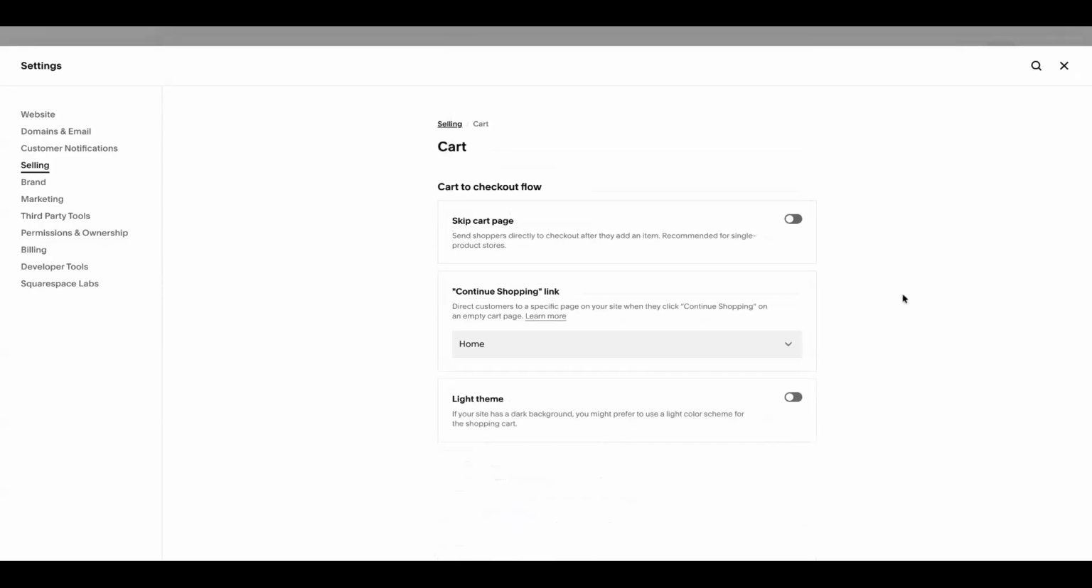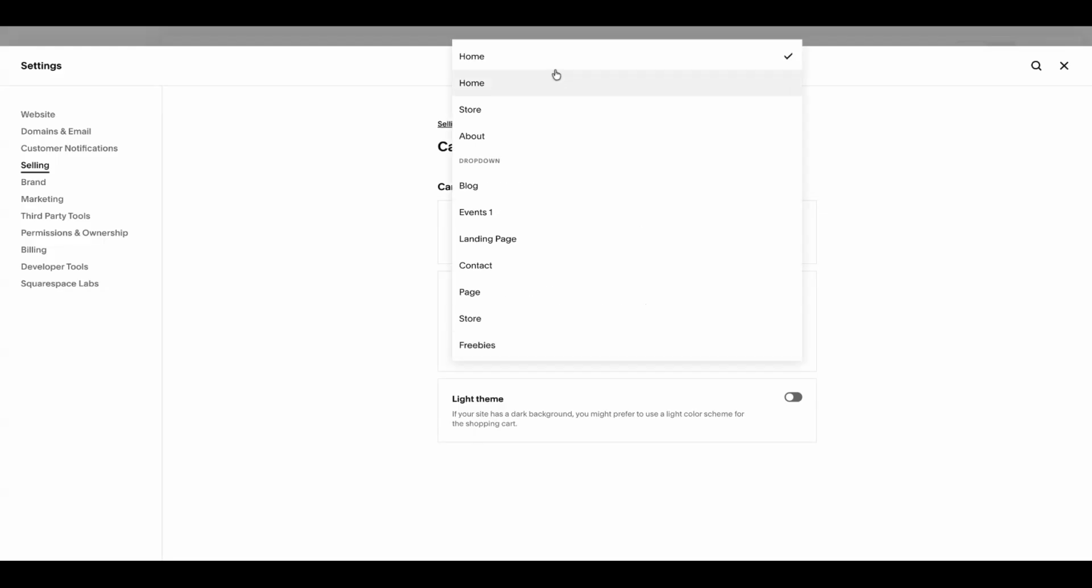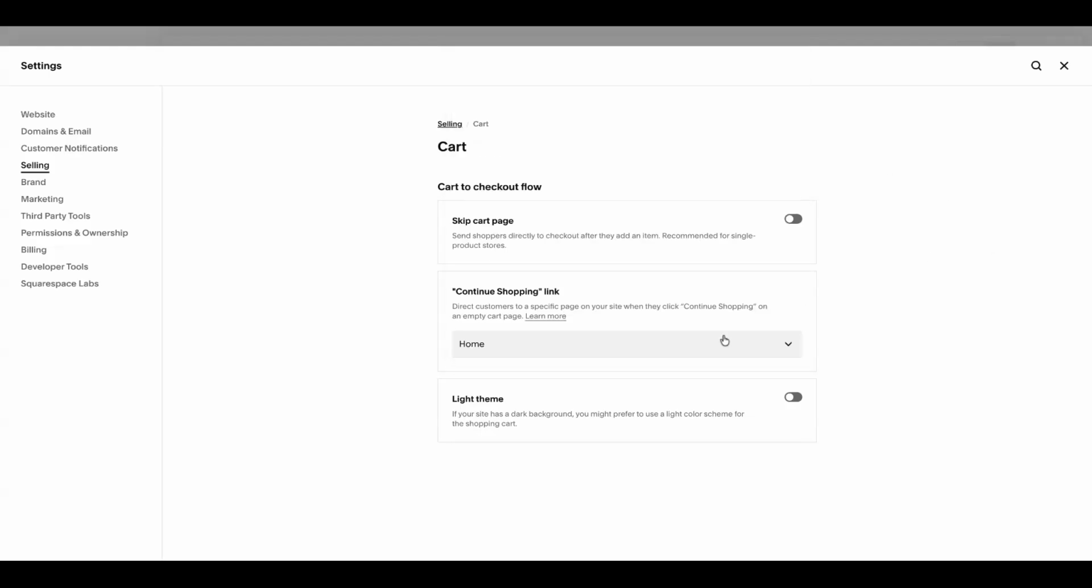This defaults naturally to home, so someone would click continue shopping if their cart is empty. I think the home page is a crazy place for that to go unless you only have a store and all of your products are there. This should go to the store page, maybe a single product page. So change where that continue shopping link goes so that people can get back into the flow of things.